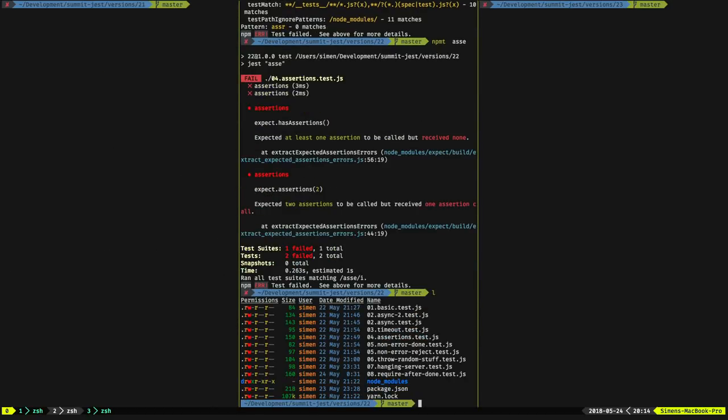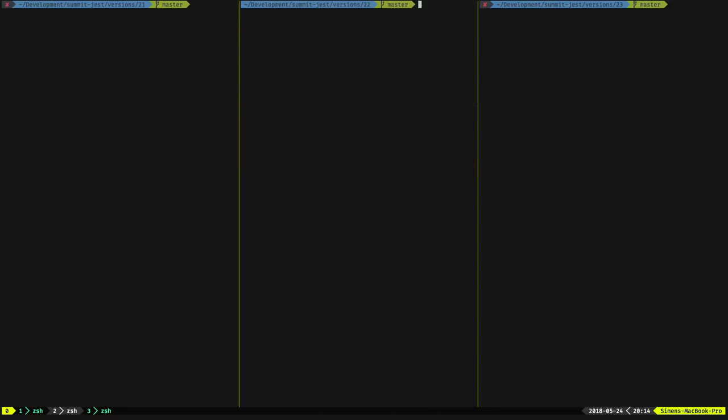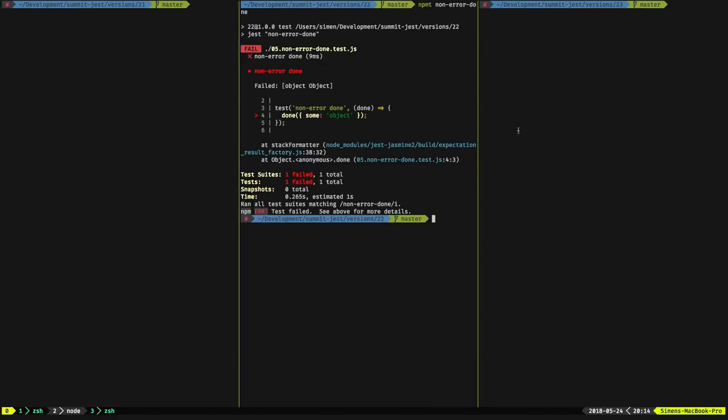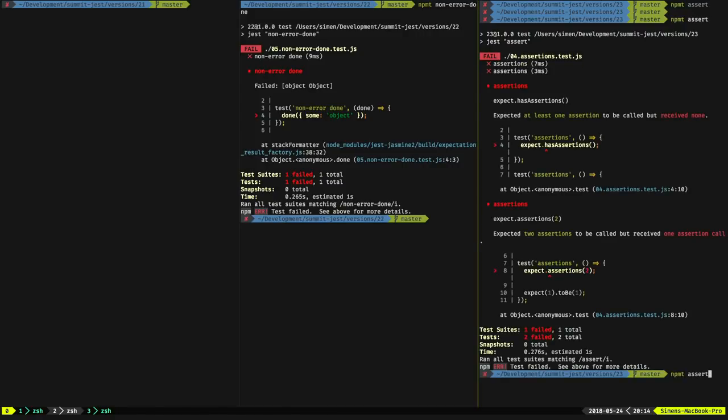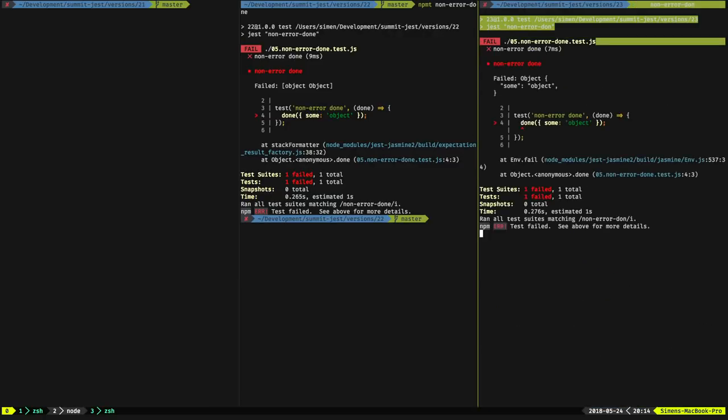And the last one you didn't see is the non-error done. So this is just Jest 22. Same thing, only with less stack trace, as per usual. Now in Jest 23, we actually print the object. This failed. And then something.